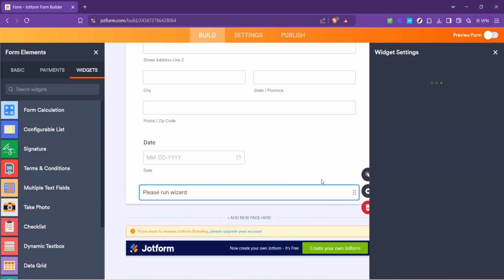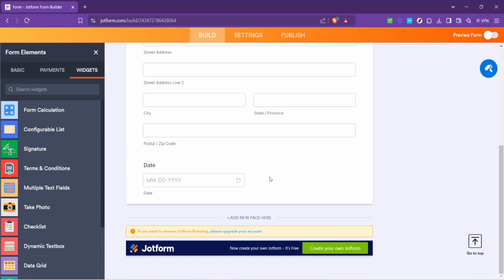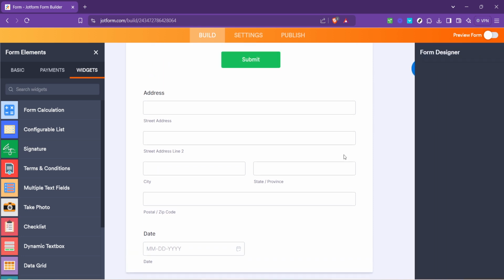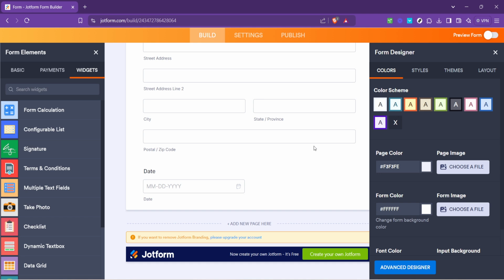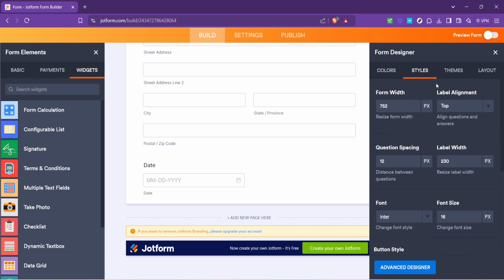Now let's talk about making your form not just functional, but also beautiful. Click on the Form Designer icon. It looks like a little paint roller. This is where you can really make your form stand out with custom colors, fonts, and more. First, you can dive into the colors section to paint your form in the hues that best match your brand or your event's theme, ensuring a seamless visual experience for your users.